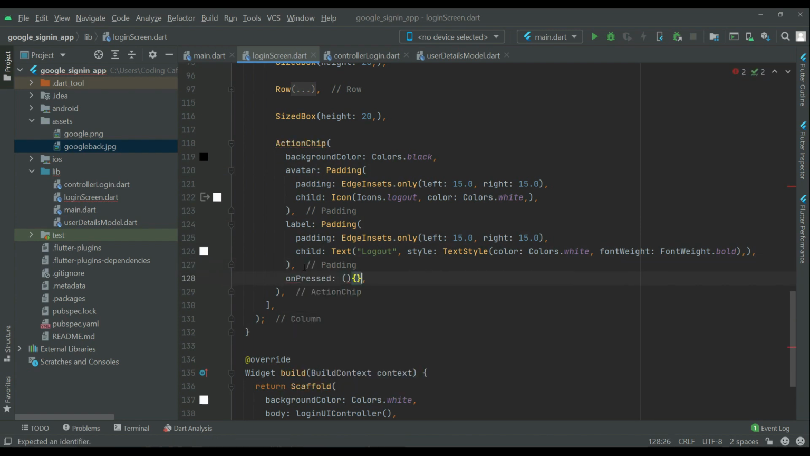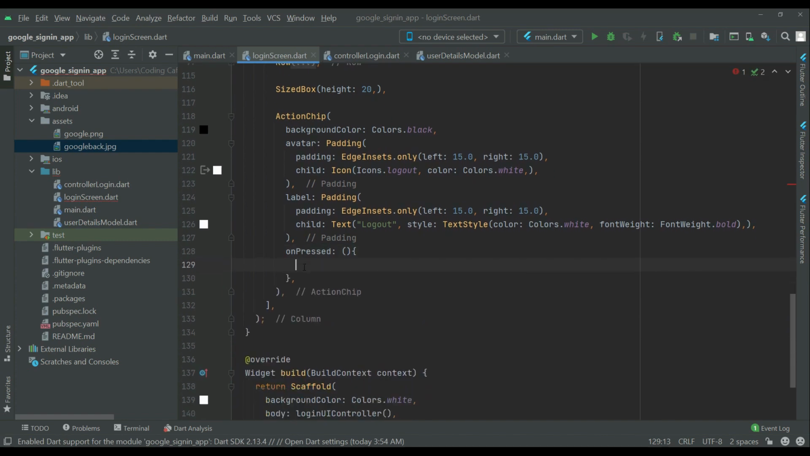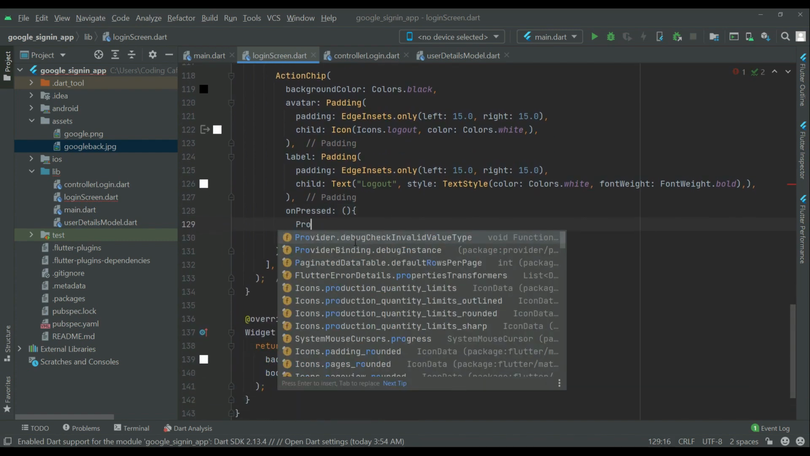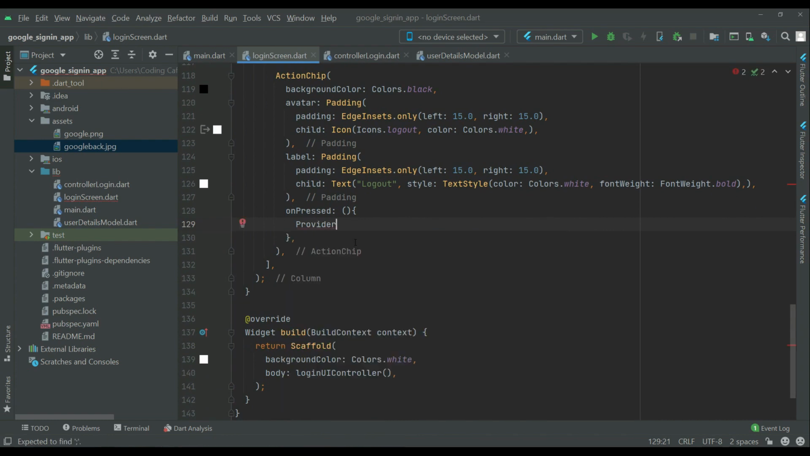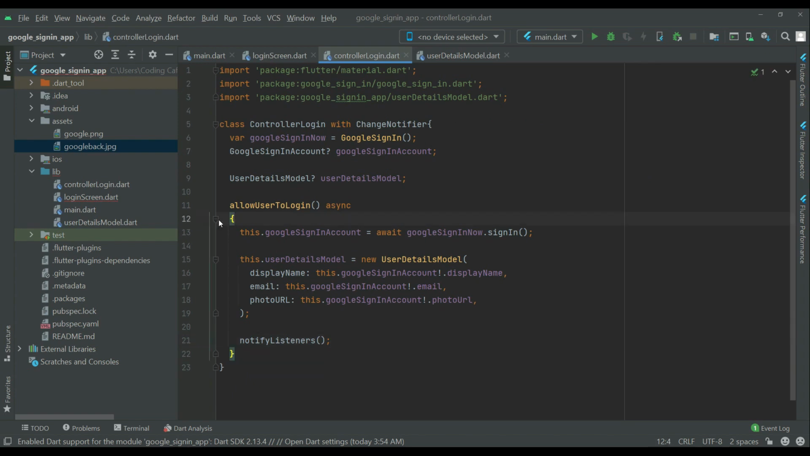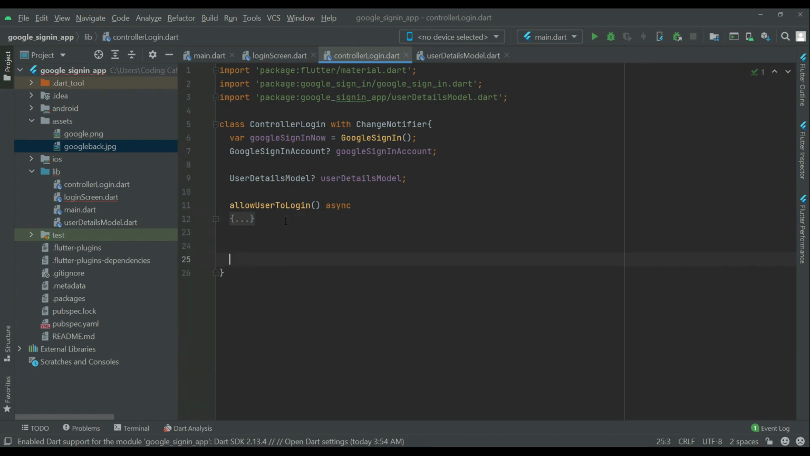and after the label we can say onPressed, that is, when a user clicks on it, what we want to do. So we can say Provider dot of ControllerLogin, context, comma, listen false, dot. Now here let's comment this out. First let's implement our logout function on the ControllerLogin. So after the allow user to login function, let's create another one, which is to allow user to log out.